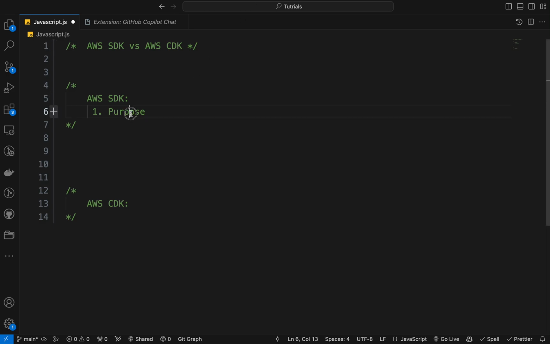On the other hand, the purpose of the CDK is that the CDK is a software development framework for defining cloud infrastructure in code and provisioning it through AWS CloudFormation. So it's for defining cloud infrastructure, and the CDK is used to manage, configure, and create resources directly in the code.